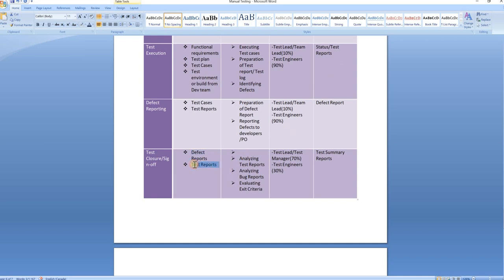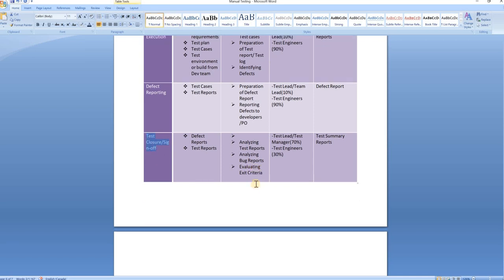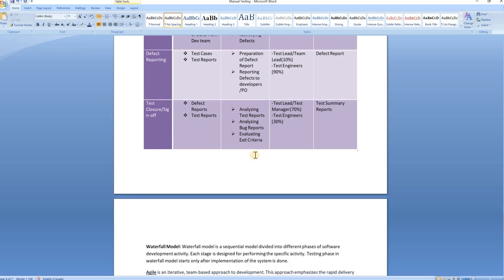The test report shows your pass rate and fail rate, and the defect report shows you all the defects, the number of defects you found and filed, all those things. So these two reports work as input for the test closure. Here the activities are analyzing both reports, the defect reports and the test report, analyzing the bug reports and evaluating exit criteria.